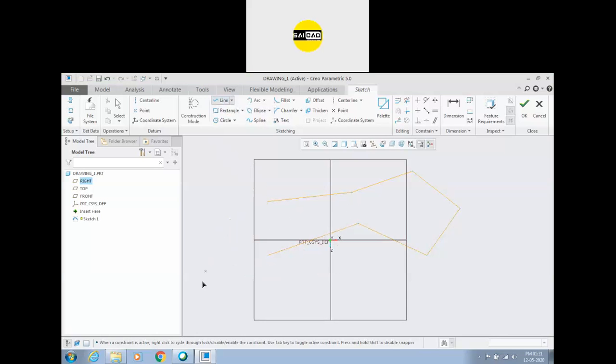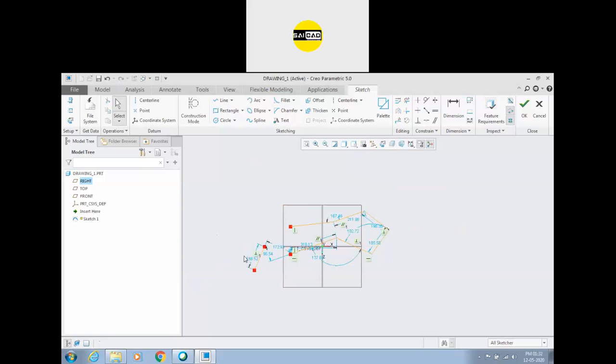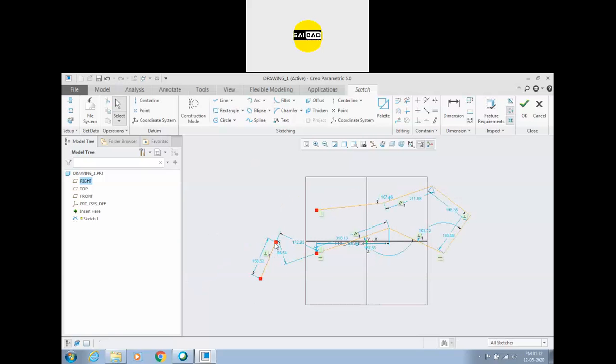Okay, but you can always use it. If you want to cancel everything, just press the center mouse wheel one time and press again. You have to click two times to exit the command. Then after that you will be able to see some dimensions, some relations here.